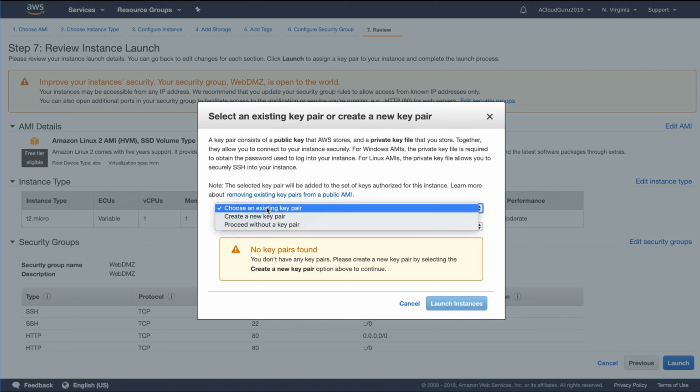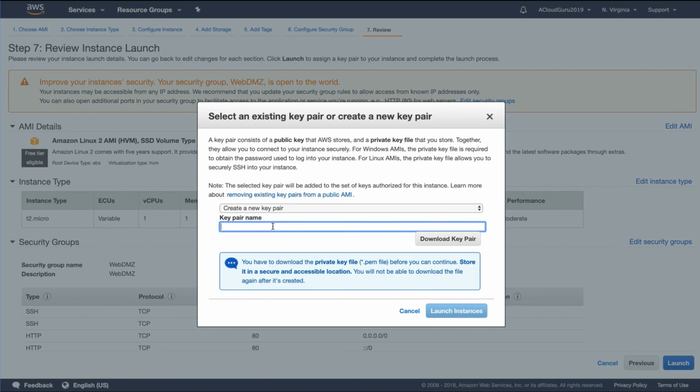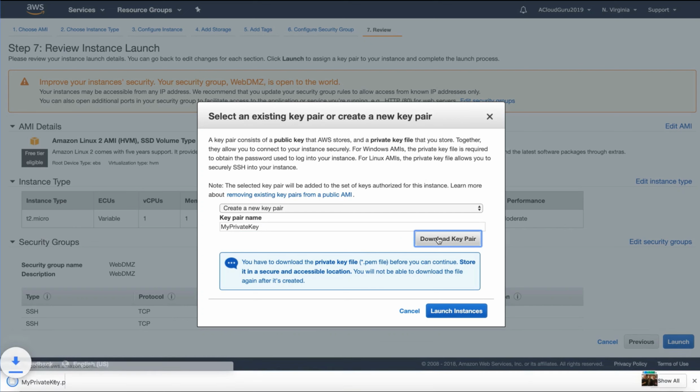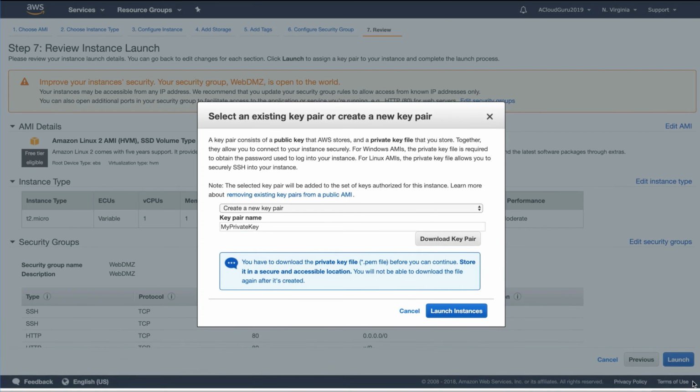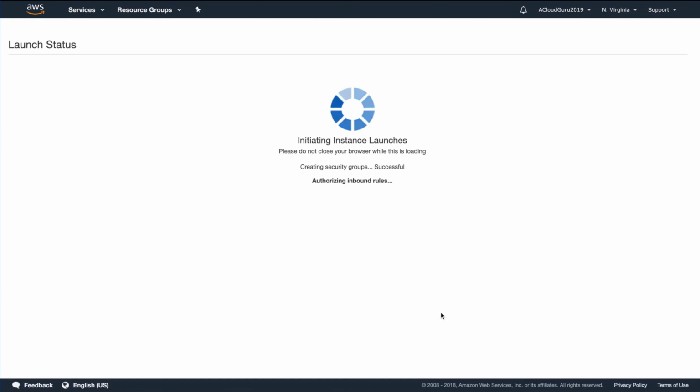So what we need to do is create a new key pair. I'm going to call my key pair myprivatekey. Just keep it really simple. And I'm going to download this now. You do need to definitely download this because you can only create it once. Once you've downloaded it, let's go ahead and hit Launch Instances.